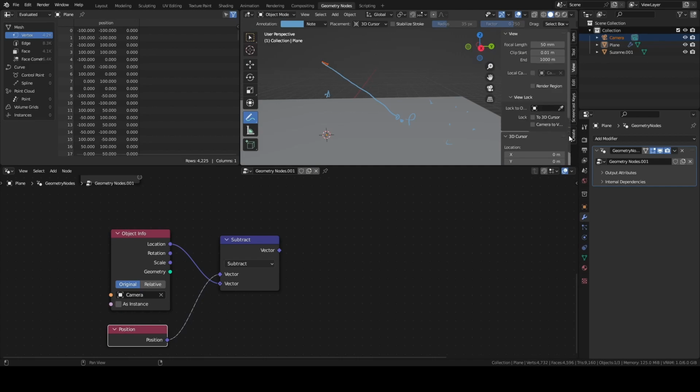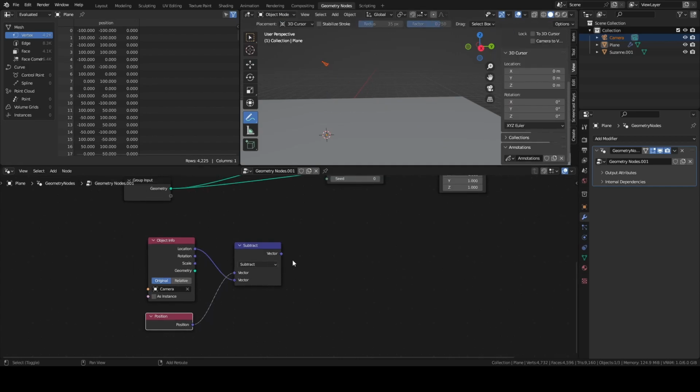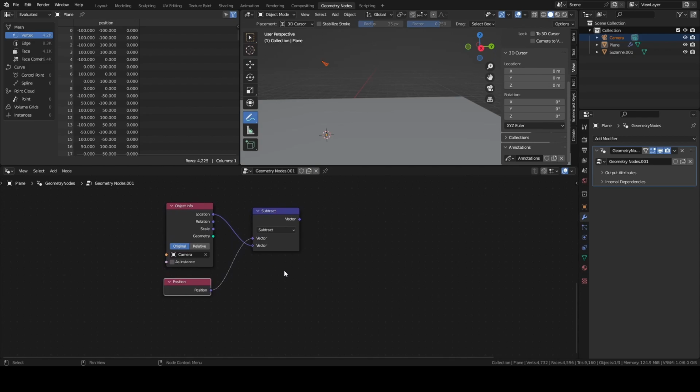Let me remove those annotations. Okay. So the next step is to use a vector rotation. And there is a node for that, vector rotate. I'm taking the Euler type of rotations, and I'm taking this vector and I will rotate it by the rotation of the camera inverted. What does this mean?